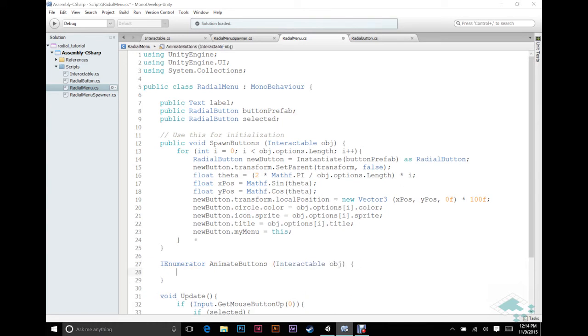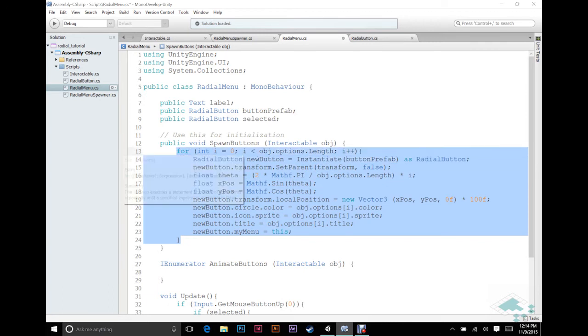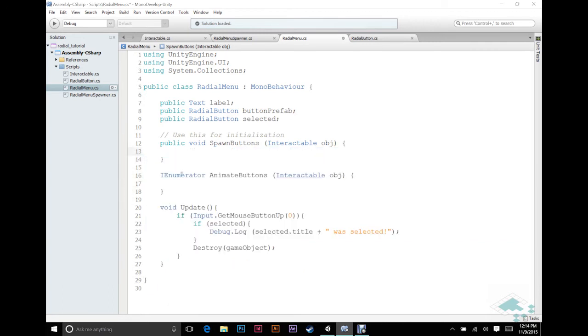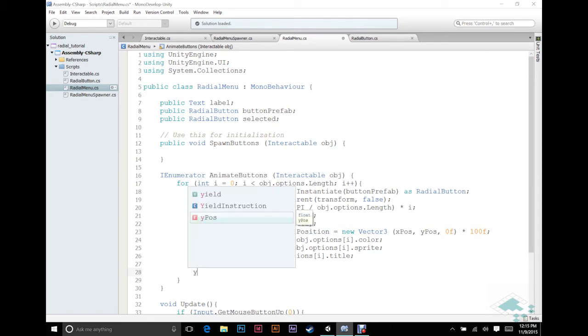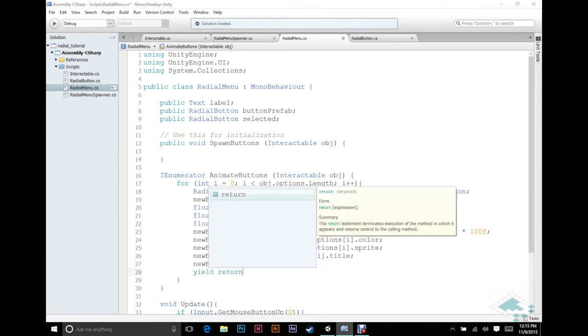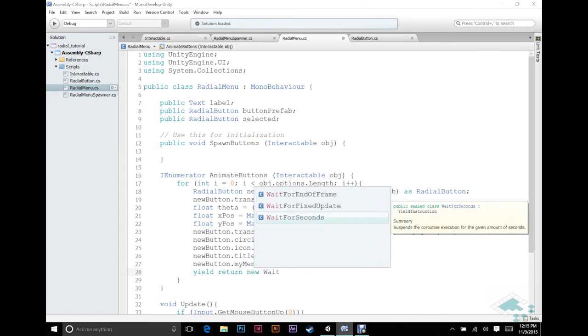And then we're actually just going to take all of this and cut it from SpawnButtons and paste it into AnimateButtons. And that's because what this script is now going to be in charge of actually creating the button. But what we're going to do is, instead of just going through this loop 5 or however many times we need to in one frame, at the very end of the loop we're going to tell this to wait a little while and then do the next one. So we're going to say yield return new WaitForSeconds.